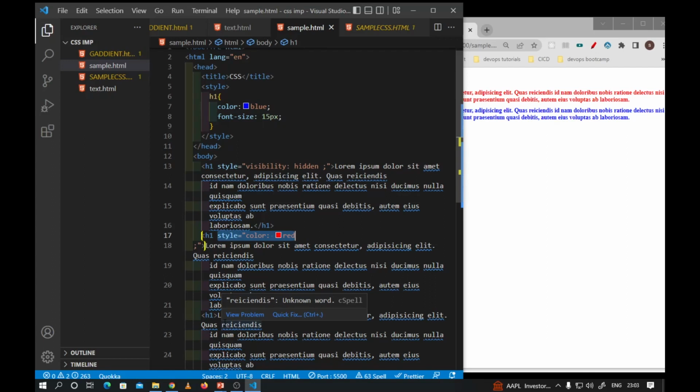Anyone can read and write. This is one of the major issues. Once we design the CSS code, anyone can read and modify our HTML elements. So these are the drawbacks.